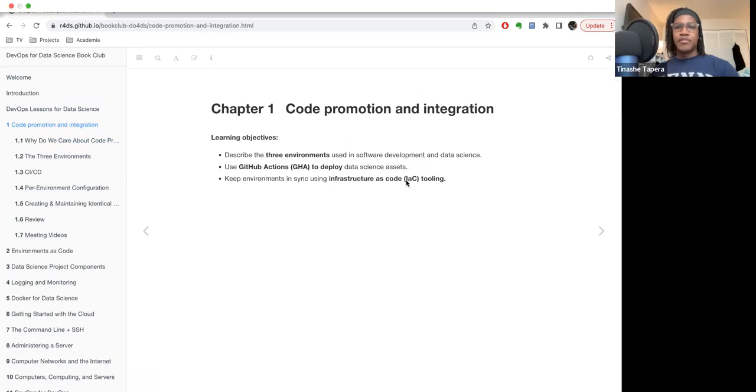John's recommendation from last week was to always start with these learning objectives, and I really, really liked that. So the main three learning objectives here are to describe the three environments used in software development and data science. The second is to use GitHub Actions to deploy data science assets. And the third, you can see, is to keep environments in sync using infrastructure as code tooling. So hopefully by the end of this, having read the chapter, and by the end of us reviewing it in this session, you'll be able to confidently say that you've learned those three points.